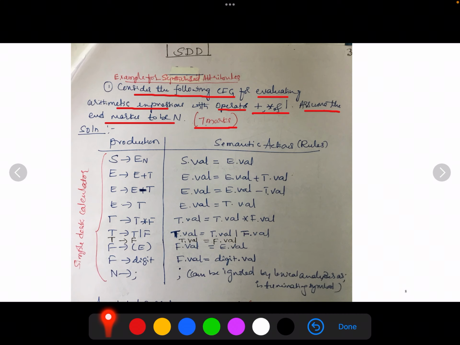They may not give the productions like this directly. They will just say evaluating an arithmetic expression, or an SDD for a simple desk calculator. Then how do we write the semantic rules or SDD? For writing the SDD, you should first list out the productions in the first column. Then you have to write the semantic actions or rules, how we are going to evaluate these productions.